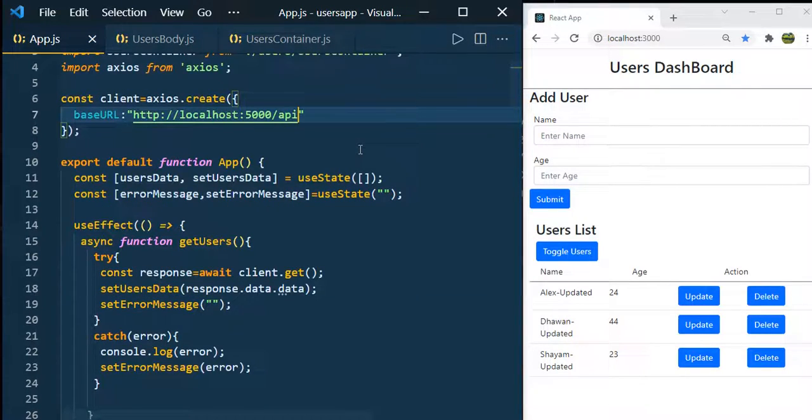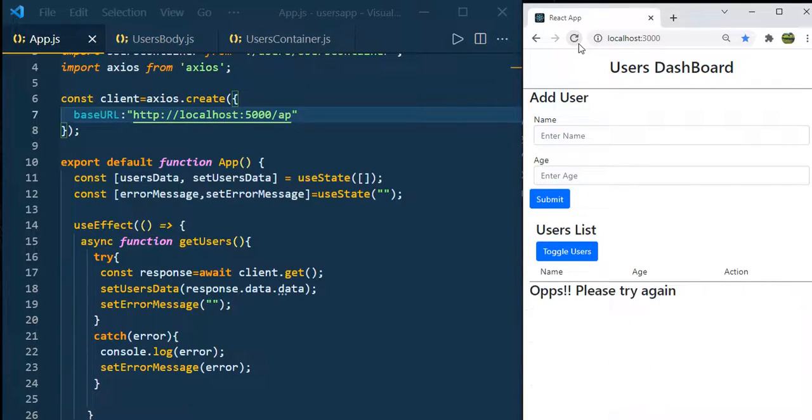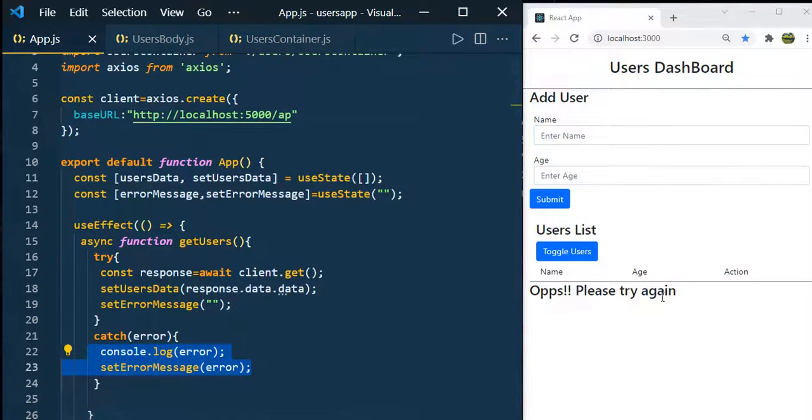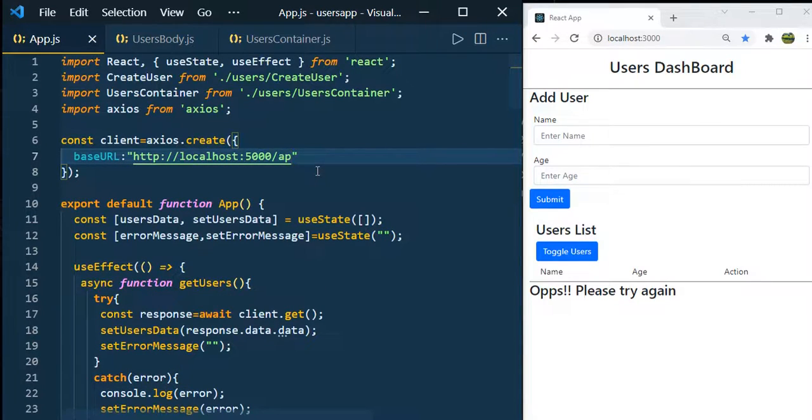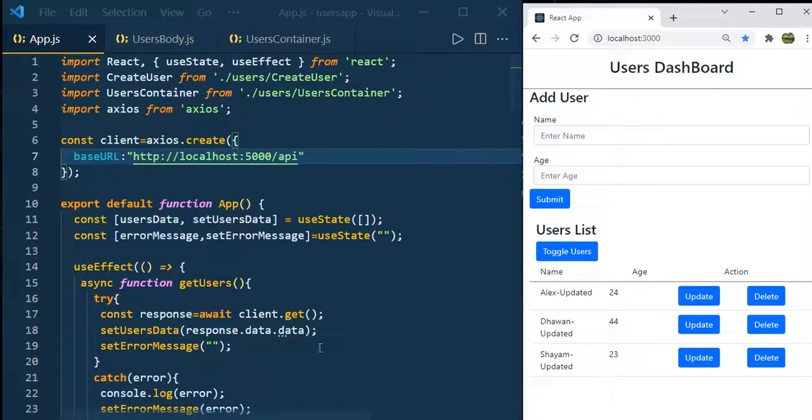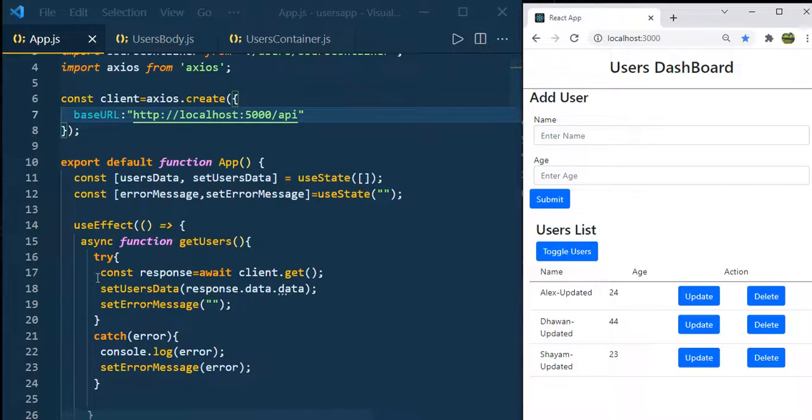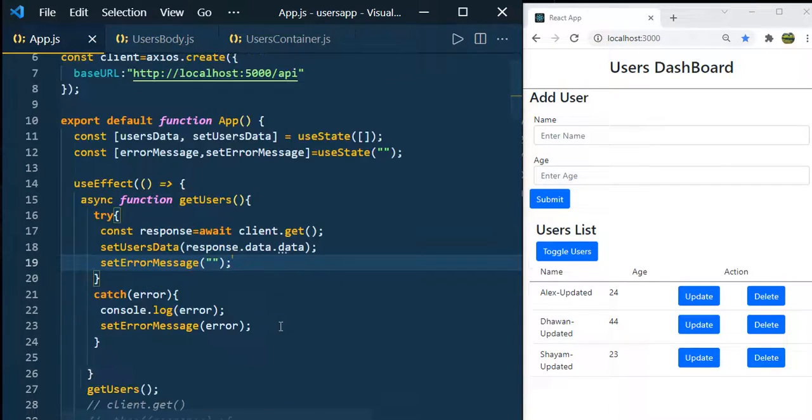Make some changes to the URL so that we get the error. Refresh. Now you can see that oops, please try again. So now this catch block has been executed and we can see the error, and back to normal. Now we can see that the error message is gone because we got the data and we cleared the error message.